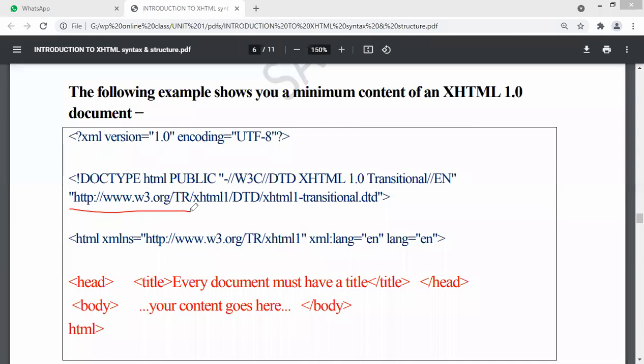What does it mean? Org means what? It means all the header files are coming from W3C. That is transitional. If you take transitional, it will include all the code.